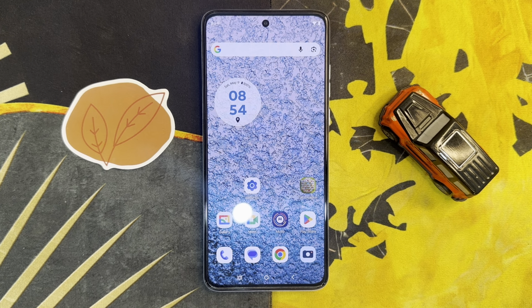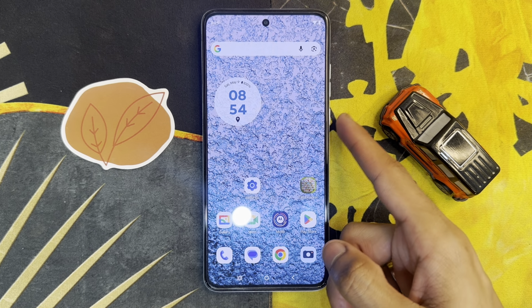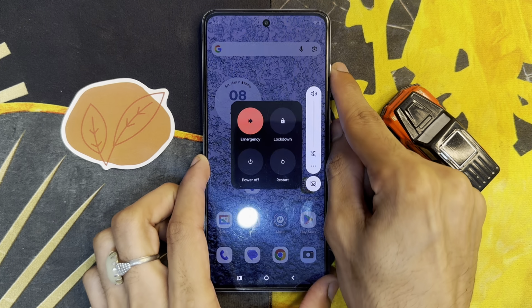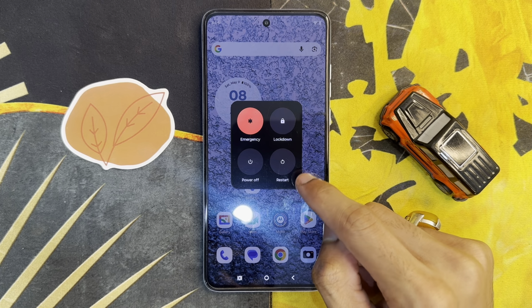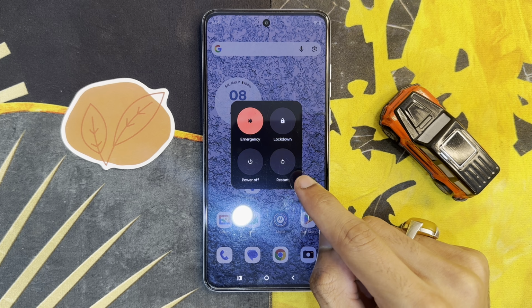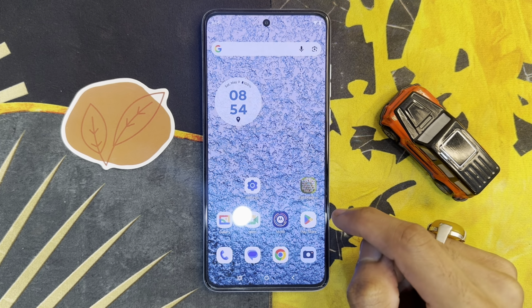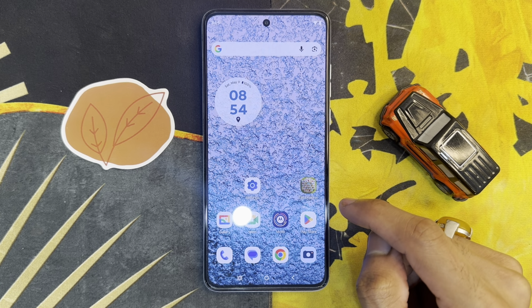But if it's not solved, restart the phone. Just click and hold the side power button and volume up button at the same time. Click on this restart icon. Again tap on this restart icon, and you will see the phone restart. After restarting, enter your phone PIN, and you will see your problem is solved.